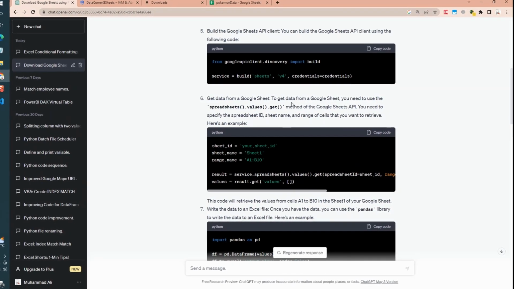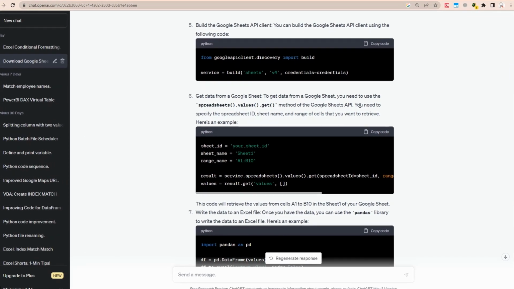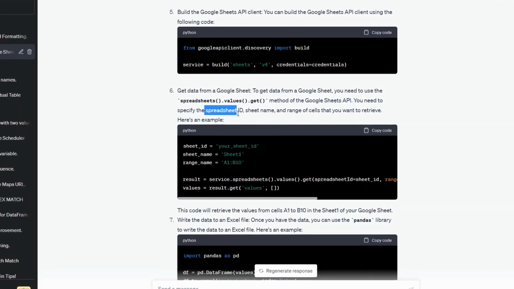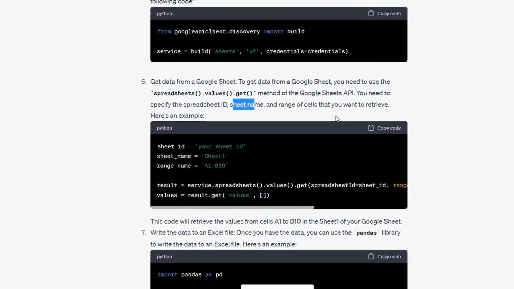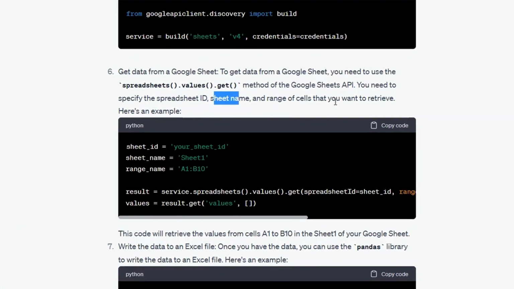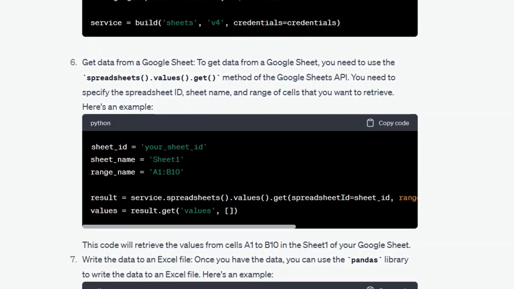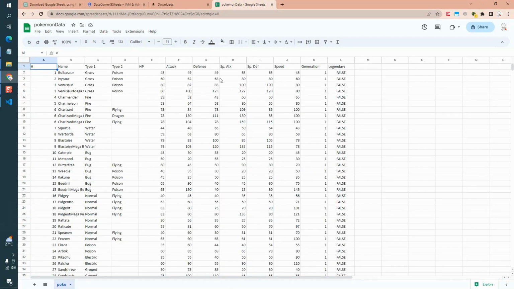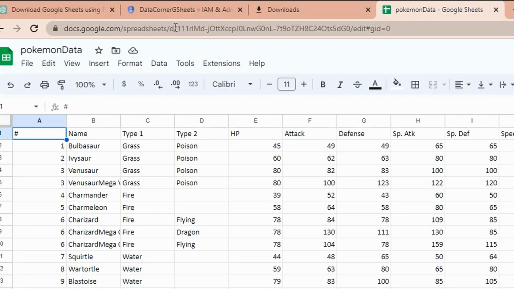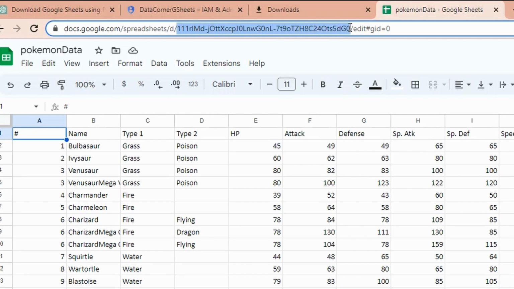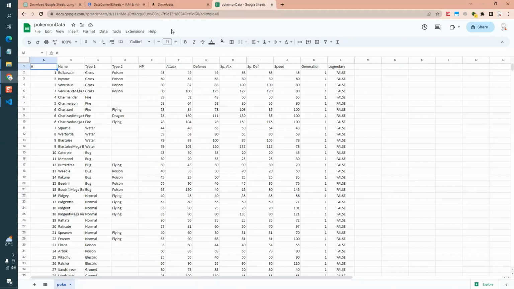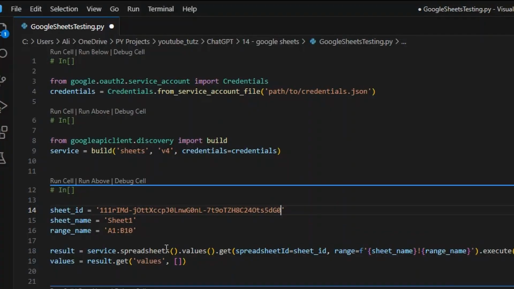So it says that to get data from Google Sheet, you need to specify the spreadsheet ID, sheet name, and range of cells that you want to retrieve. It does not tell us how to find the spreadsheet ID, so again I got the help of Google. The sheet ID is the part between d/ and before the edit keyword. So I'm going to copy from here to here. This should be our Google Sheet ID. So I'm going to replace this here.